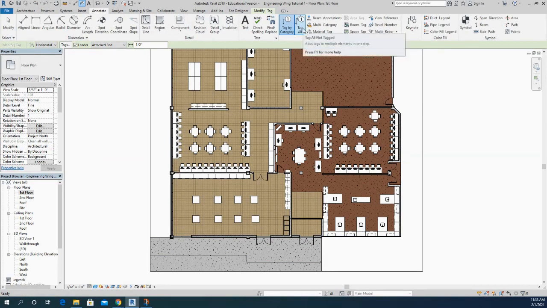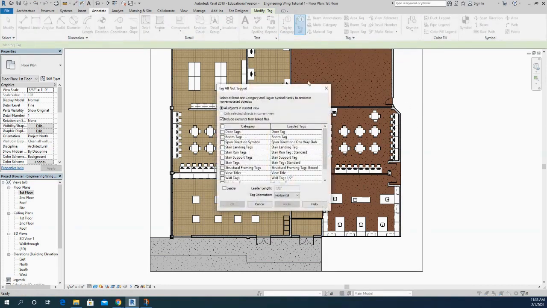So if you click Tag All, it will allow you to tag every single object that you select from this window. So I want to choose all my doors. I want to choose all my windows. I don't want to tag all my walls. I have too many in here, and I don't need to isolate them. You might also choose room tags if you want, but I'm choosing door and window.